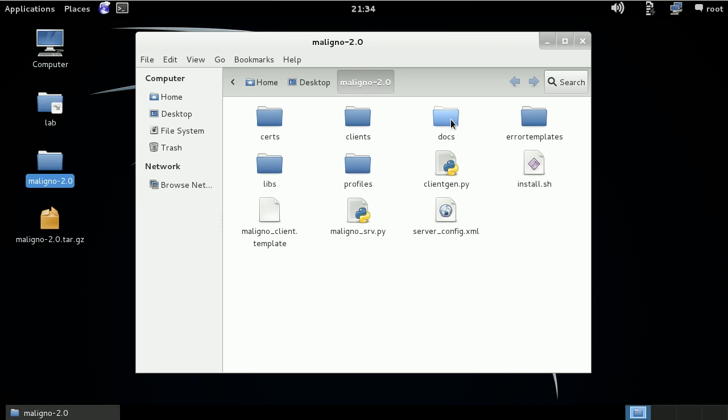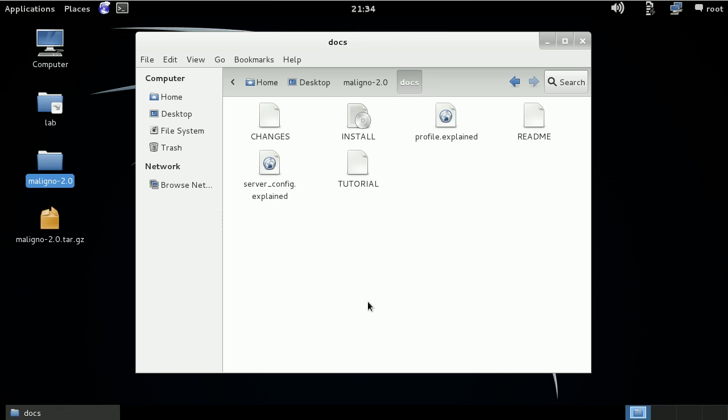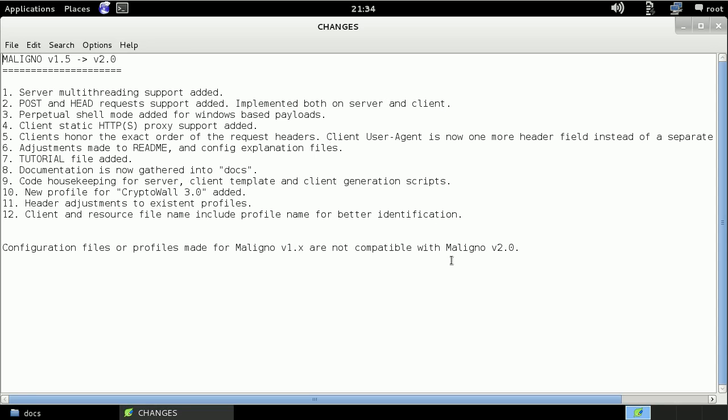Here we have a docs folder now, including everything related to documentation and explanations. If we have a look at the changes, just quickly, I can tell you that server multi-threading has been included. Instead of just relying on GET requests, Maligno now supports POST and HEAD as HTTP methods. So this means that the clients can request payloads via either GET, POST or HEAD.